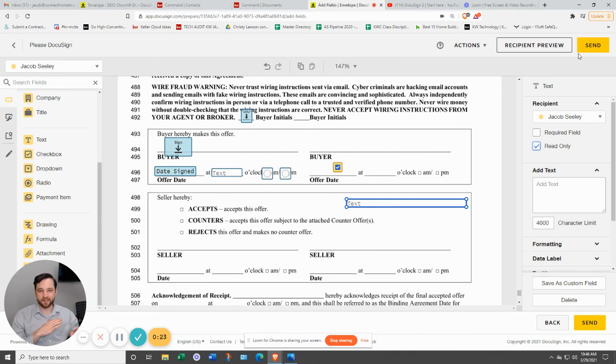I always like to send out a text message once I get the update in the envelope that says that it was sent, just to make sure that it didn't go to their spam or something like that.